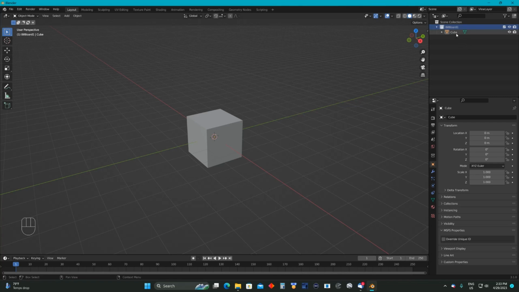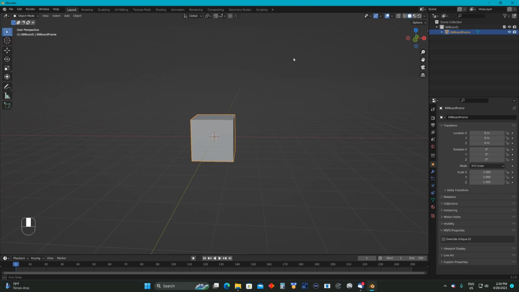And then you can change the name of the cube here too. You know, you could double click and call that billboard frame if you want to do that. If you get a lot of objects and every one of them's named cube, that would get confusing pretty quick. So the first thing we're going to do, I like to use x-axis as my reference point.